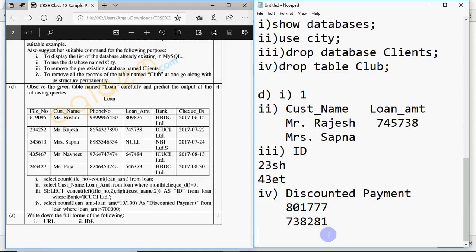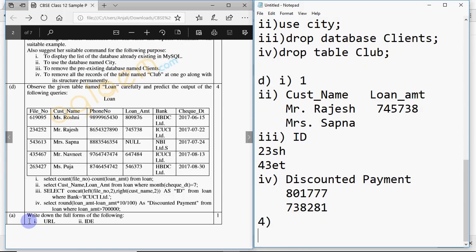So this is your question number 3 of MySQL, which gives you 10 marks if you solve all the parts correctly. Okay. Then comes our question number 4. Question number 4 is from Java. It's a 15-mark question, so the total weightage of this question is 15 marks. As you can see, the first part says write down the full form of the following.